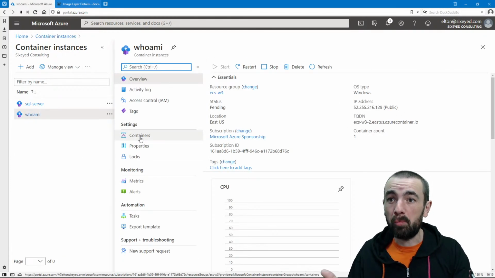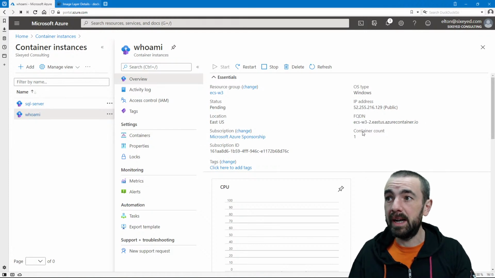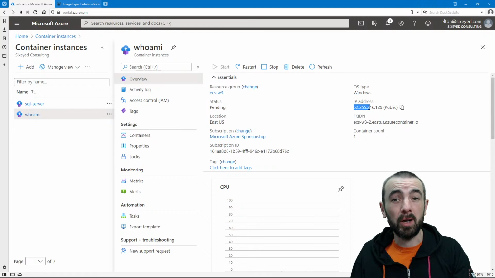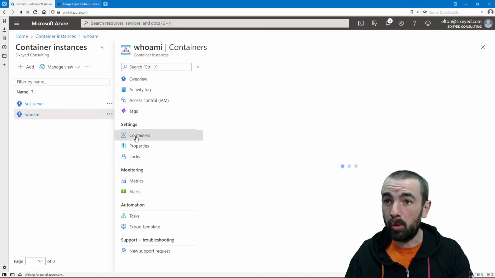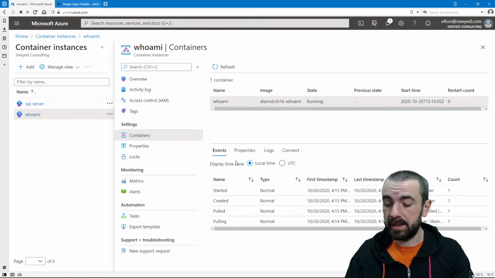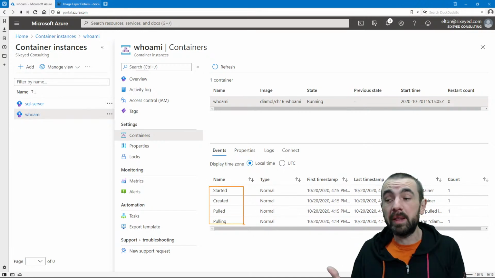We can see that it operates in the same way. There's my fully qualified domain name that I've put in there, so that's available to me. It's allocated a public IP address, and I've already published my port. So that's all looking good. If I go and look at the container events here, I can see it's been started, created, pulling. So it's pulled everything much more quickly.